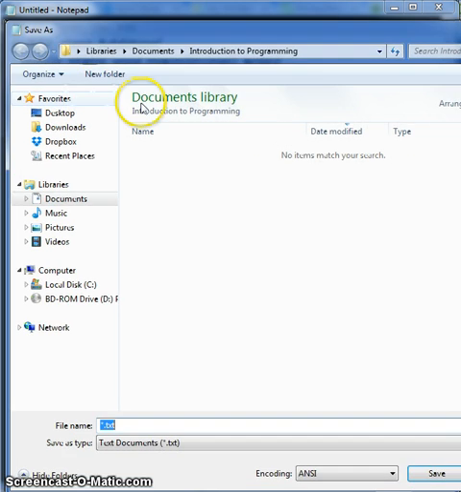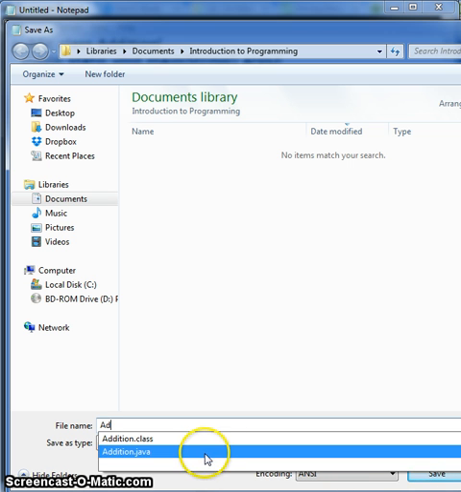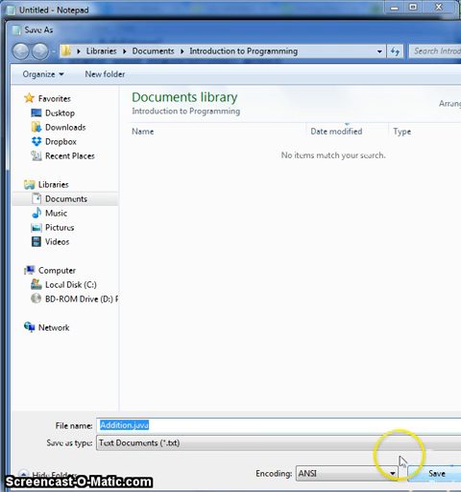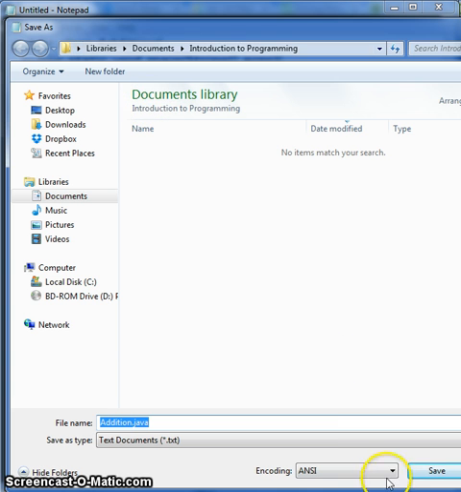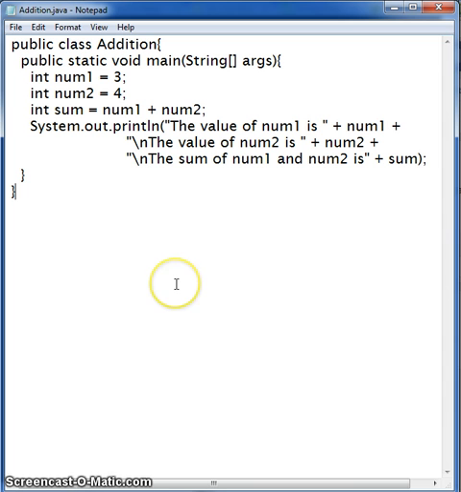So save as, we're going to give it the same name as the class name, so addition.java. Again, it's very important to have the .java there. Let's press save, and again, I've already made it, but we'll just replace it.